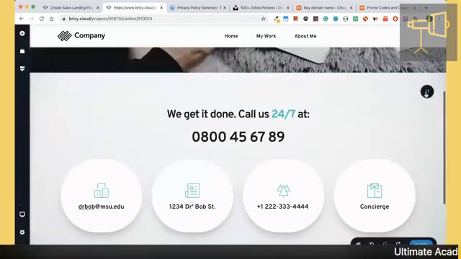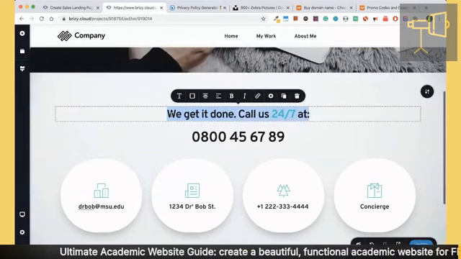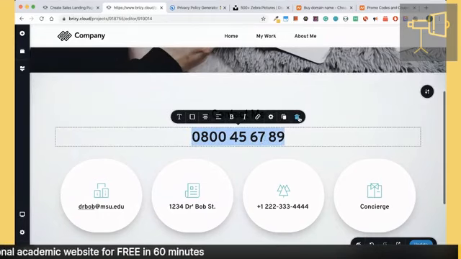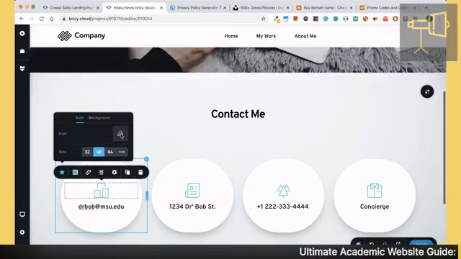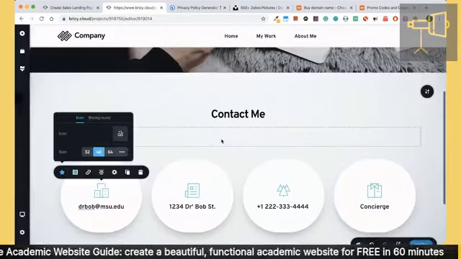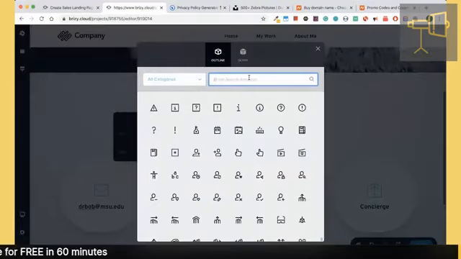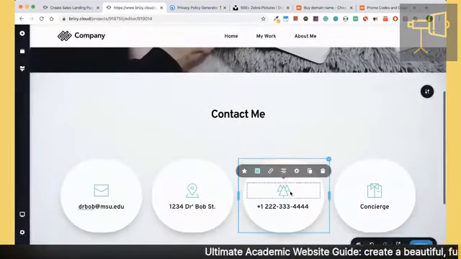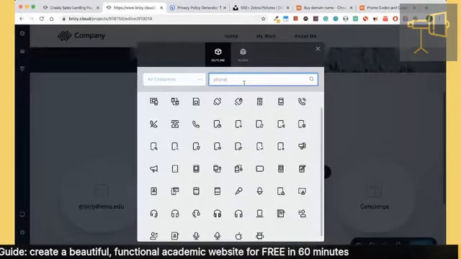I'm going to delete this. I'm going to say, contact me. And I'm going to ignore that for now. I'm going to change this icon by clicking on it, clicking on the star, clicking on the icon. Then since that's my email, I'm going to type in email and click that. I'm going to click on this icon, click on the star, click on this. I'm going to do address. And I can use that one. Then I'm going to click on this and click on the icon, click on phone.